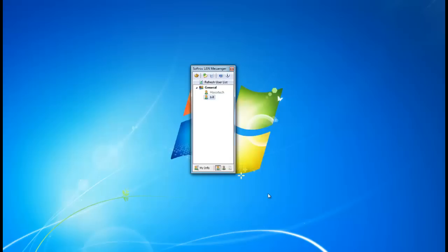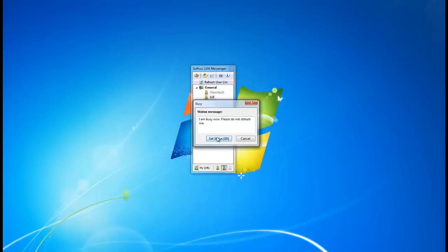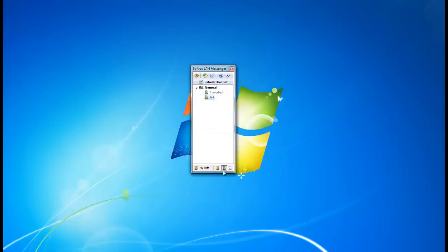Alright, heading back to the Softros Messenger panel here, if I want to change my status to busy, if I'm unavailable right now, I can come down here and select busy and set my status, and that's going to allow everyone to see an updated version of my status. So now everyone's going to know that I'm unavailable to chat.